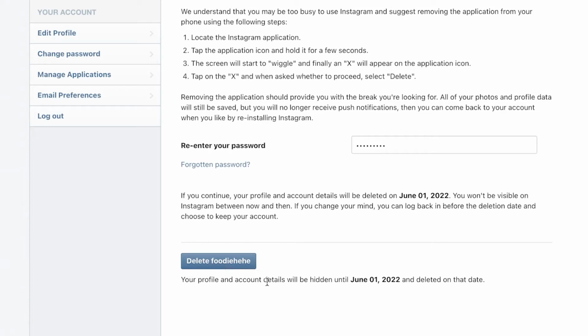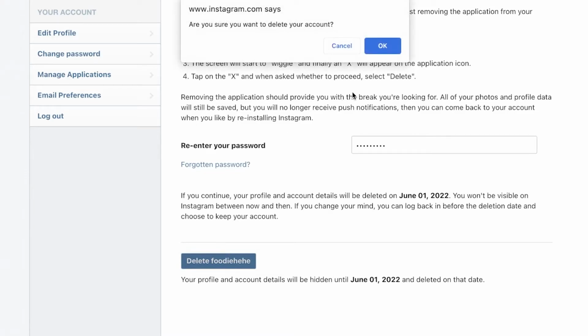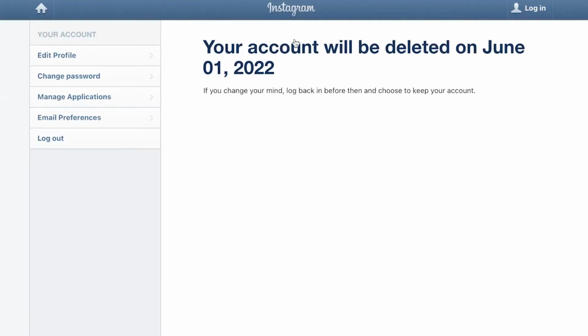But once you have passed that certain amount of time, even if I try to log in after the 1st of June, my account will be permanently gone. I will not be able to access it. So I'm just going to click on delete foodie, click on OK. And now you can see my account will be deleted on the 1st of June.